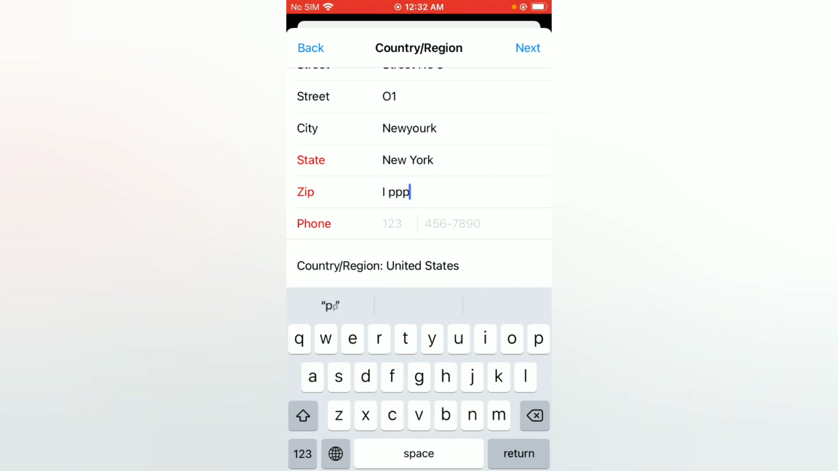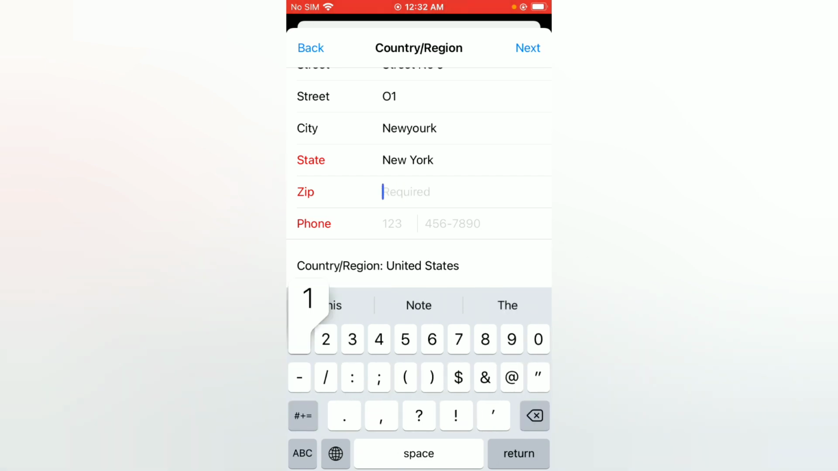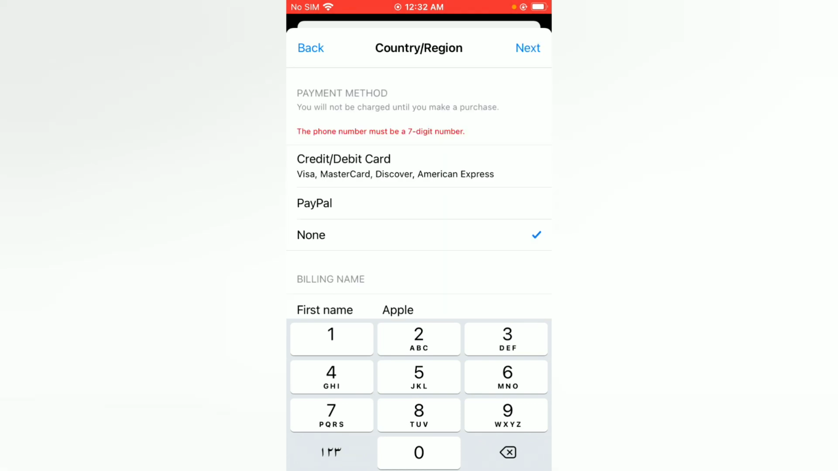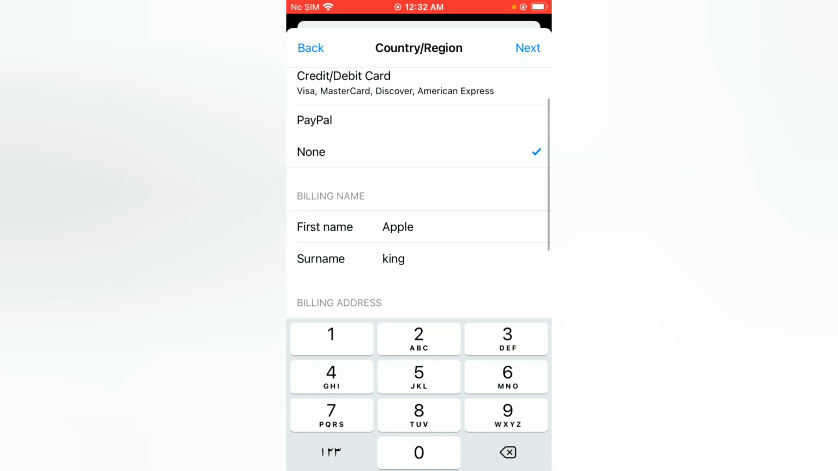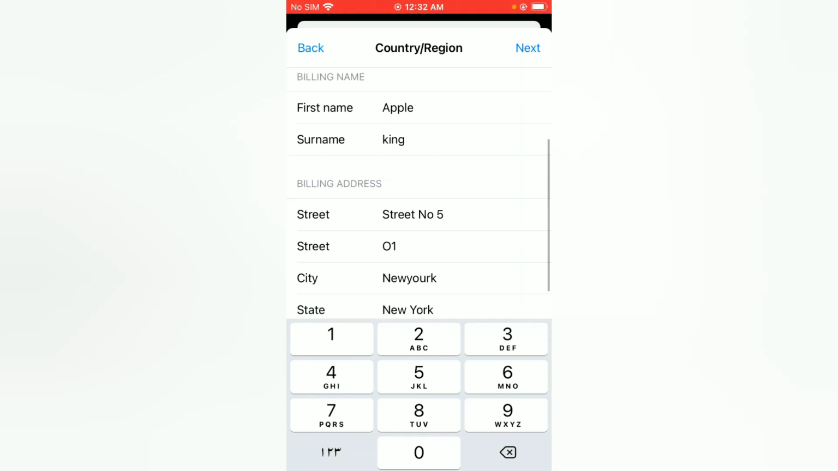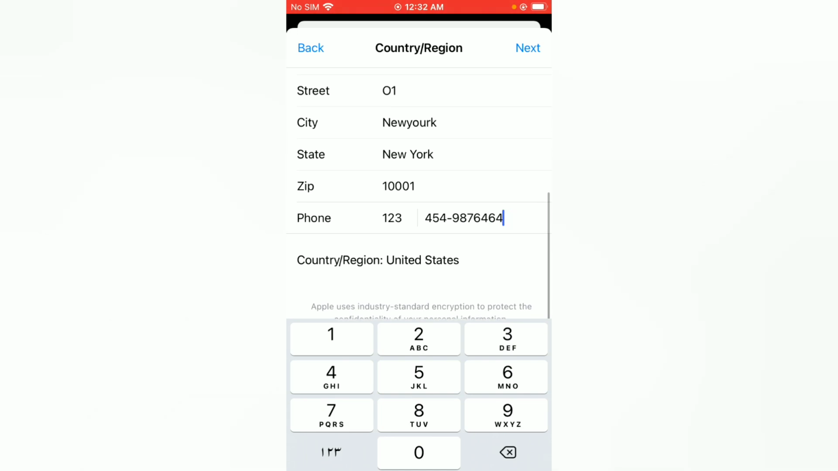One, 000, one. Now add phone number. Tap on next. So guys, I hope you all know how to change. Tap on next.